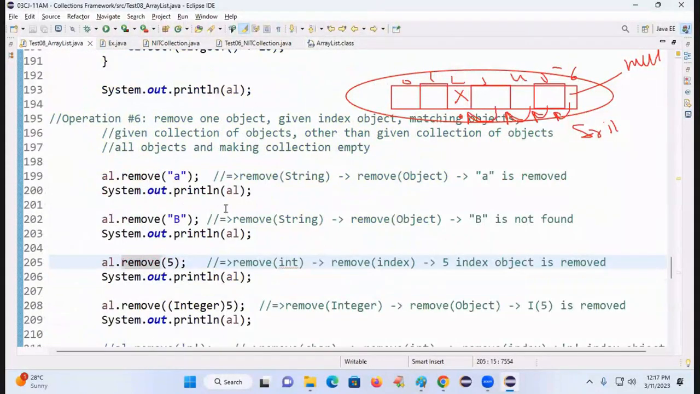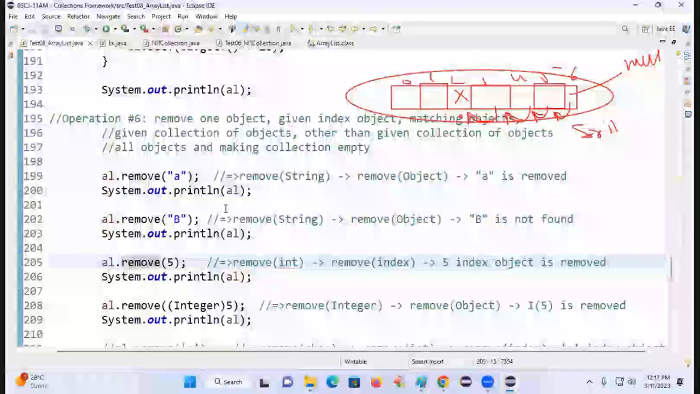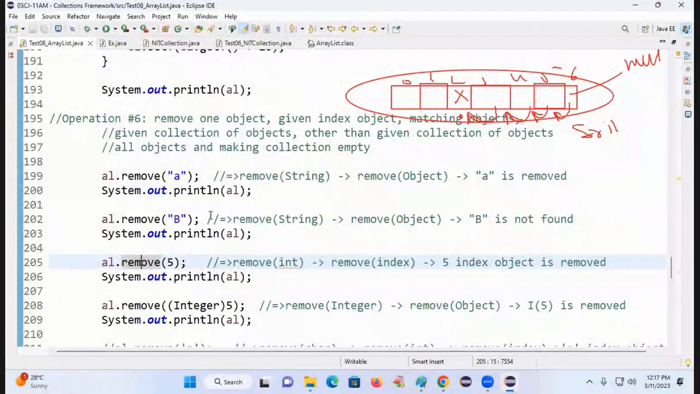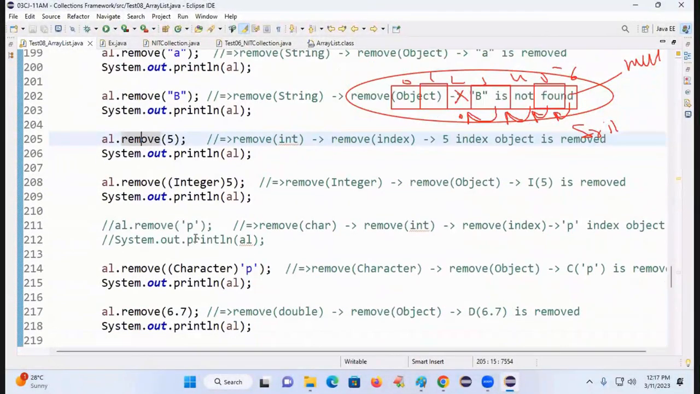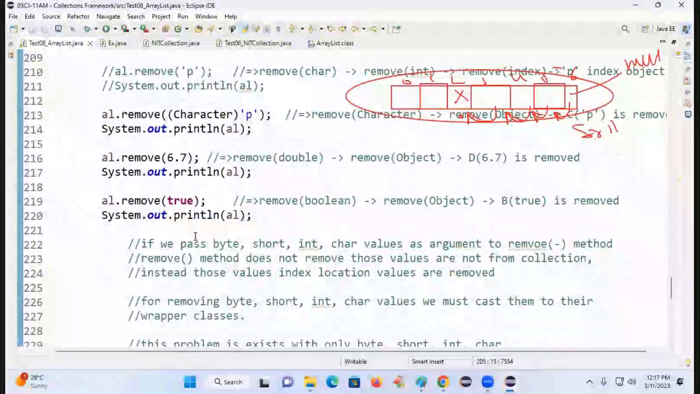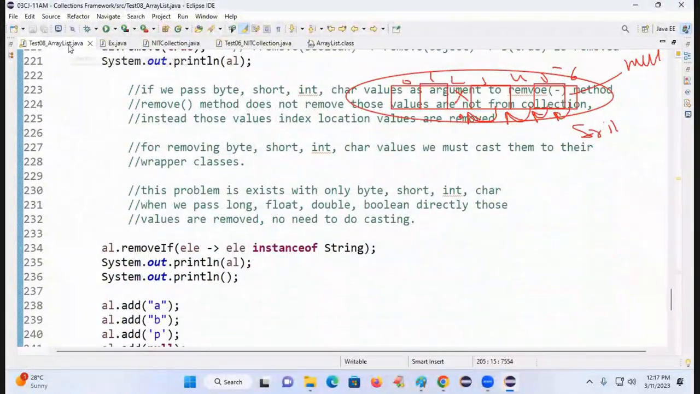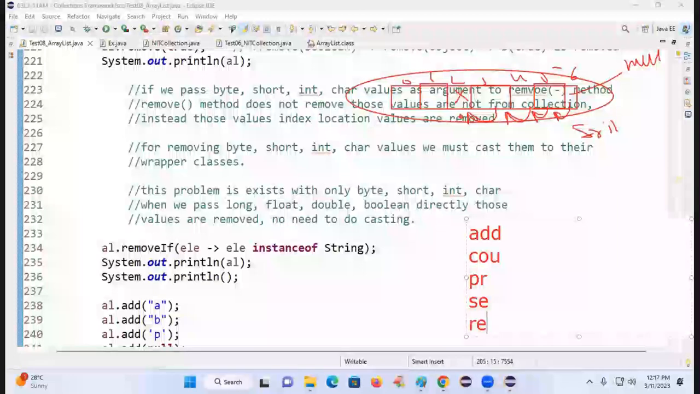So this is the logic developed by Sun Microsystems. Our logic and Sun Microsystems logic is the same, but the method names are a little different. That's it. With this, we completed the remove operation. Tell me, totally how many operations can I perform in a collection? Remember, the first operation is add. Second, count. Next, print. Next, search. Next, retrieve. Next, remove.